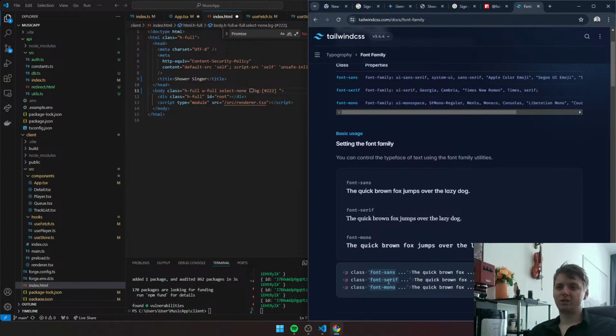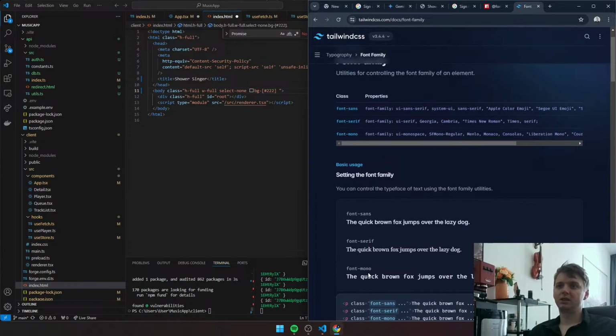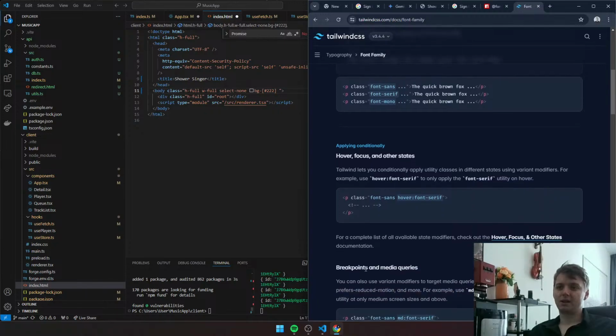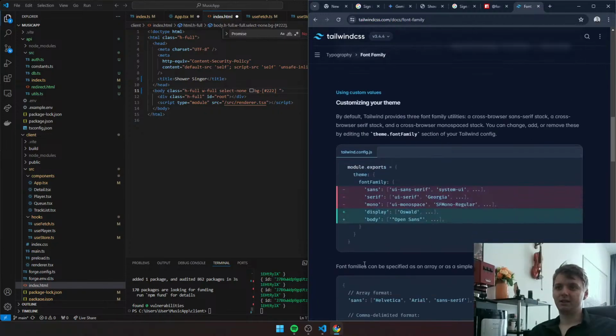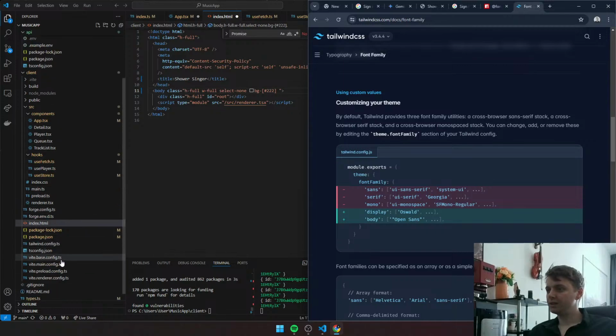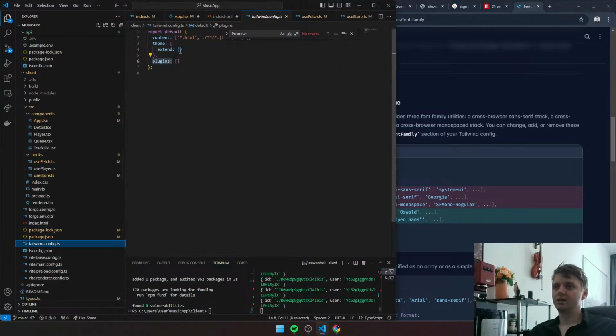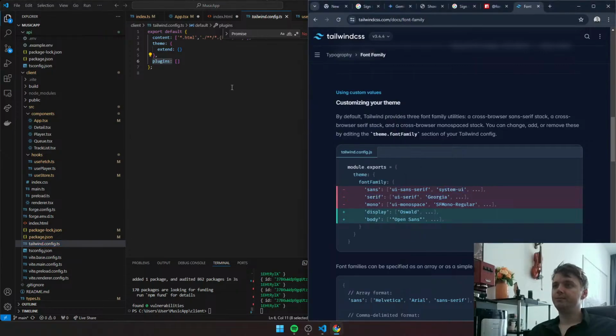Yeah, it only does sans and serif and mono. And so I need to customize it and add it to my theme. So module exports tailwind config. Do I have a tailwind config? Yes. I need to add it to the theme. Not to the extent, that's interesting.